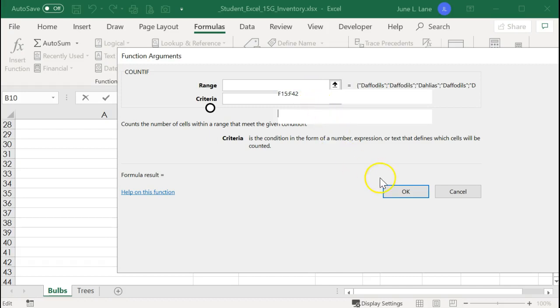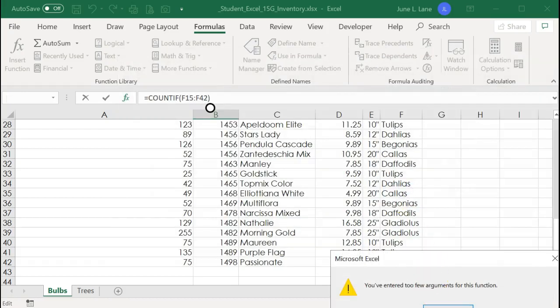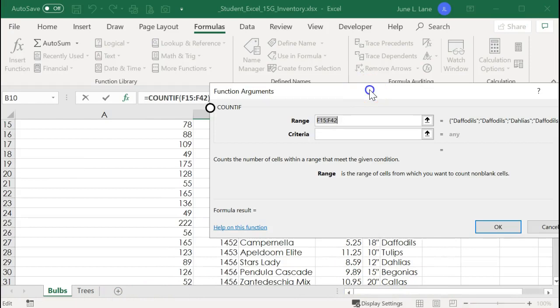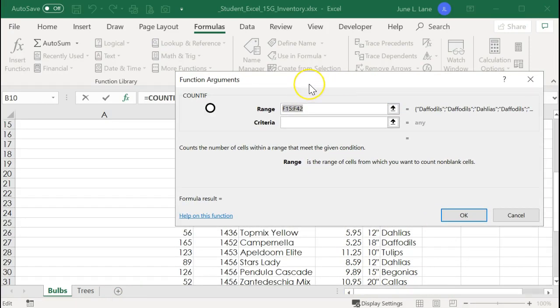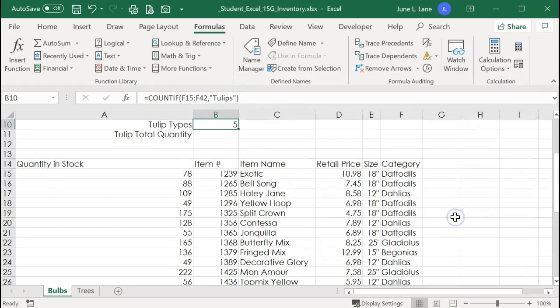Let me pause and see if I can fix this. All right, I wasn't quite sure why my screen suddenly got large. So that's the range. We want F15 through F42, and the criteria that we are looking for is the word tulips. We specify that in here, TULIPS, and I say OK, and it finds that tulips are in there 5 times. It finds 5 occurrences of that.